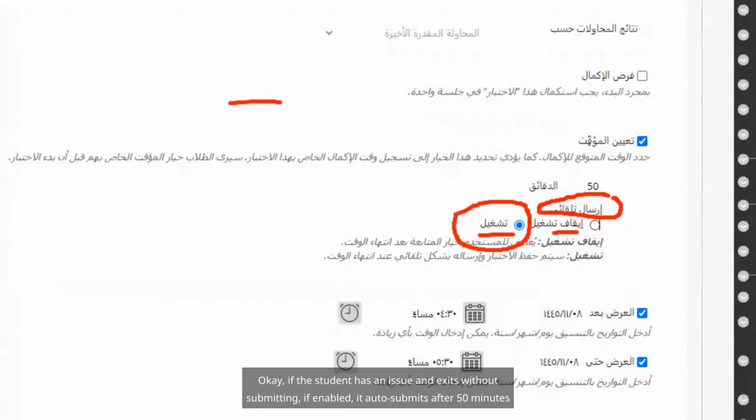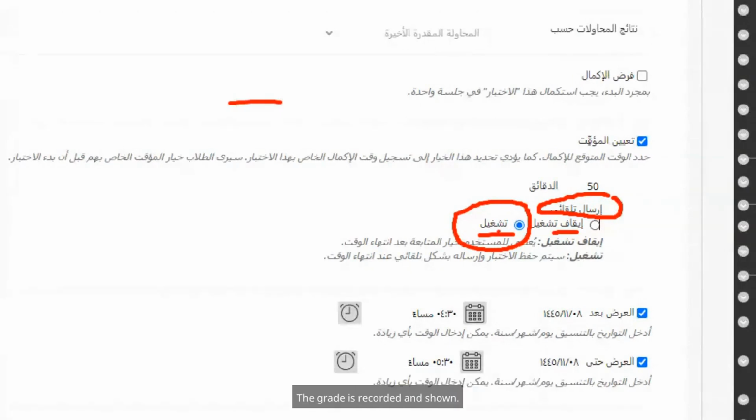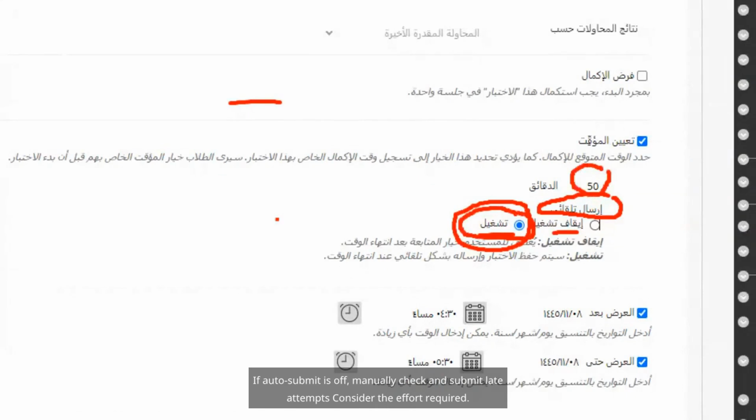If the student has an issue and exits without submitting, if enabled, it auto-submits after 50 minutes. The grade is recorded and shown. If you disable auto-submit, what happens? You don't want auto-submit. If issues arise or time exceeds, it won't submit. The student must submit. What if they delay? You must find and submit their attempt.